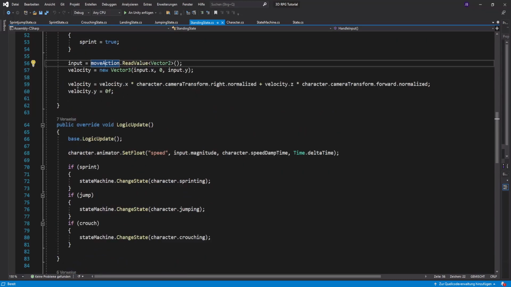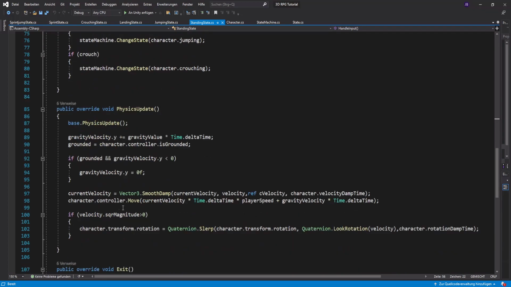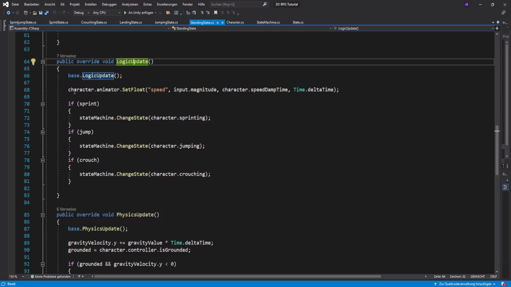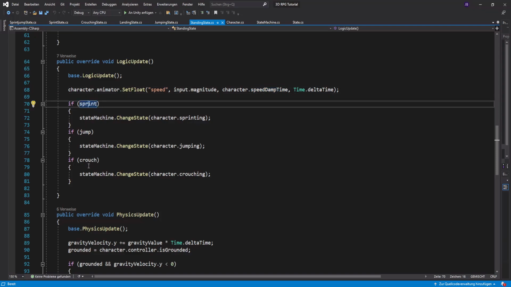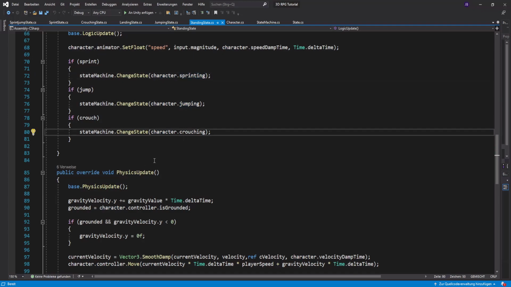If there is some interest in this part or in the physics update, I can explain this more in detail, but I keep this now short because this has not actually something to do with the state machine itself. It's just how to move a player. Also in the logic update, it's where everything comes that has to do with the animator. So here we are actually setting the speed value we have seen in the animator, and with the speed damp time here, how smooth it is. In this function we also check if the sprint, jump or crouch boolean is now true. If it's true, we change the actual state, which is the change state function.